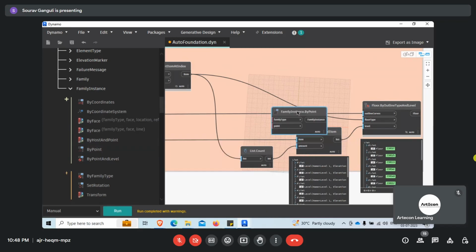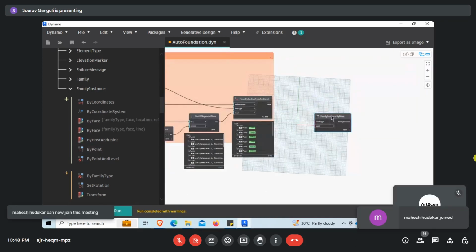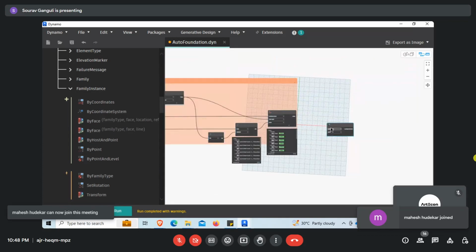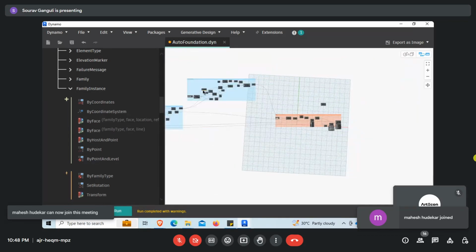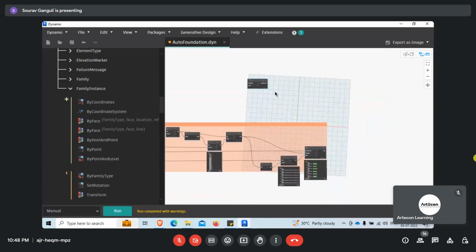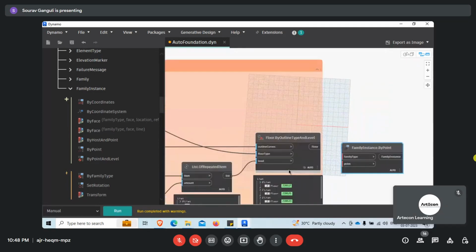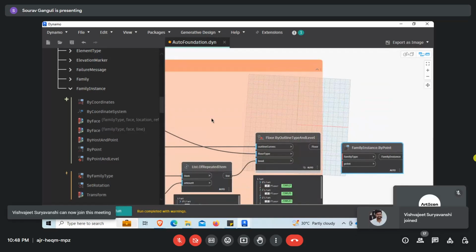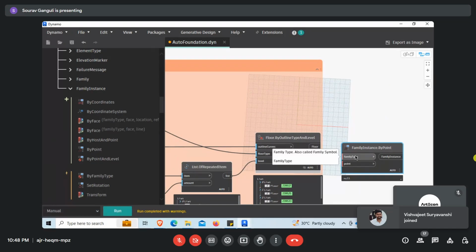Yeah, this one we can use, like, input the family type. So what we will be doing over here is sorting out the family types and then just replacing this. Float types will be replaced by family types, and instead of curves we may be putting the center point in. So yeah, that's something we can cover going forward.